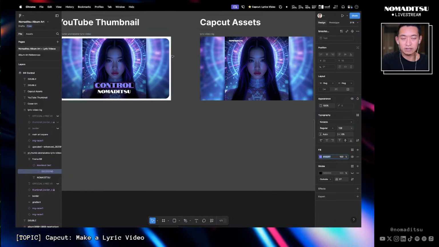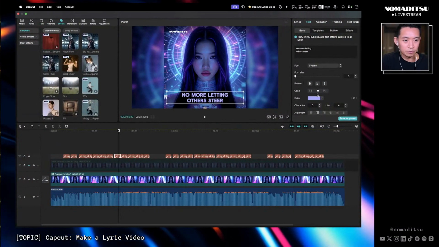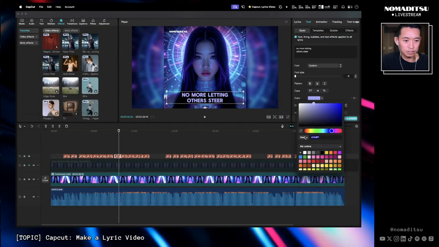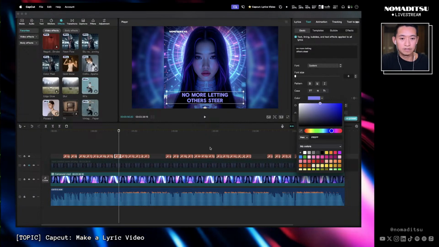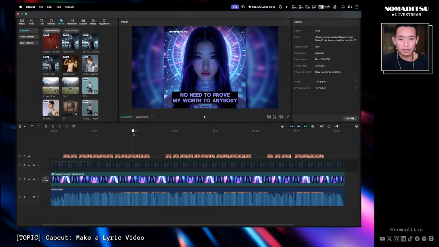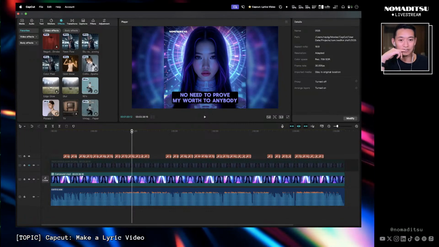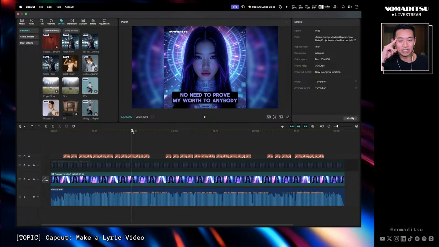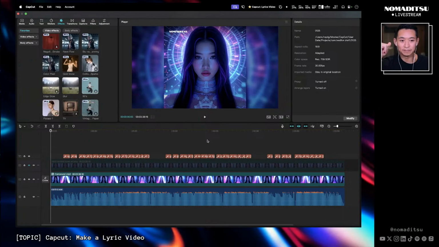Going to go back into CapCut. And we're going to do this. I'm going to add this in here. Okay, yeah, that's looking exactly how I wanted it. Now, let's run through the whole thing.